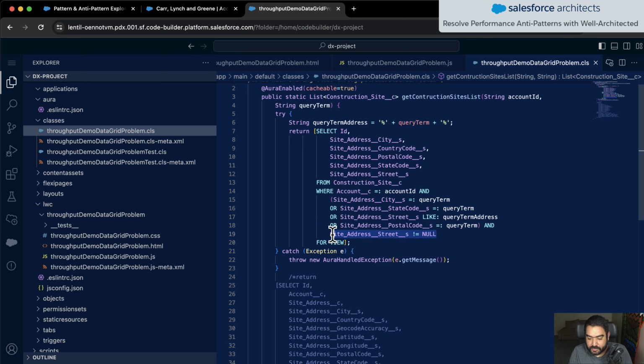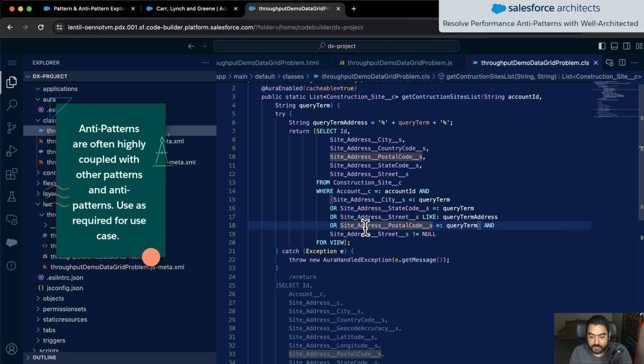Now, a lot of you keen observers may be thinking, okay, you've got a not equal to null, and we just saw an anti-pattern where you should not have it, and that's true if it's your only method of selection, right? If it's your only method of filtering. We have multiple methods of filtering on this query. So adding that null check just makes it a little bit more performant, right?